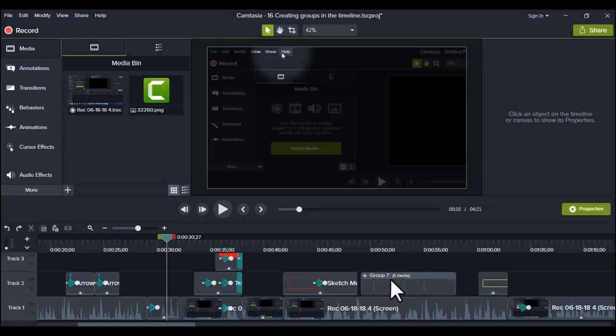A group is basically just a bunch of clips that have been stuck together, sort of like throwing a bunch of books in a box. This makes it really easy to move a bunch of clips without messing up your timeline.